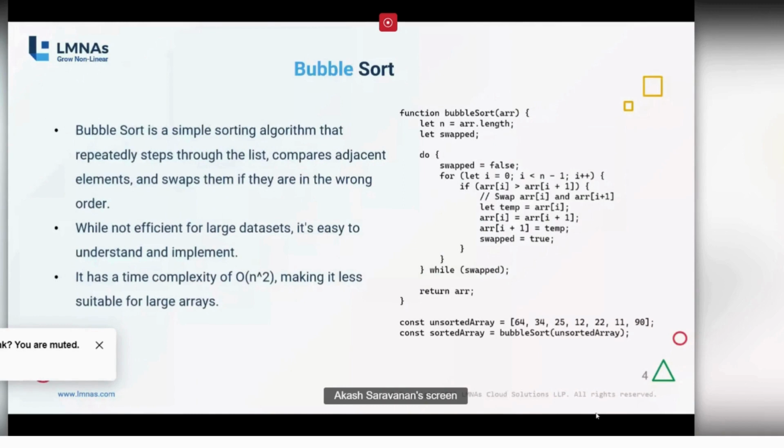Basically, time complexity is how much time you're going to take. So if you have a larger kind of data, this bubble sort technique will take more time to compute your data. Okay. Before I explain this code, can anyone explain how this code will work?